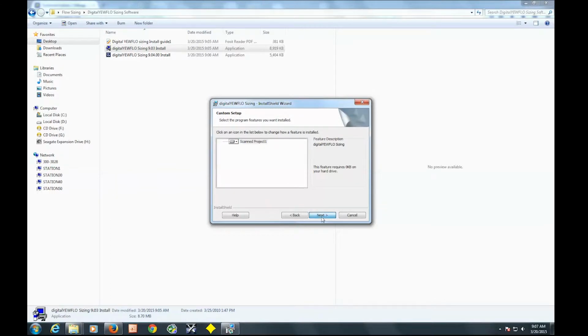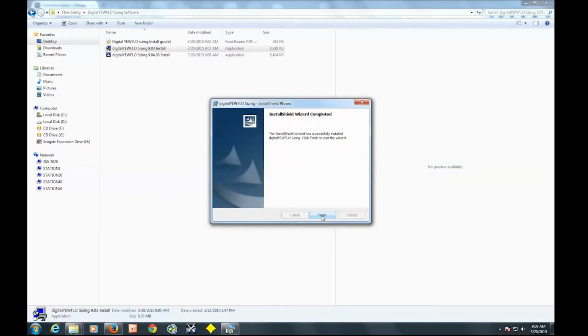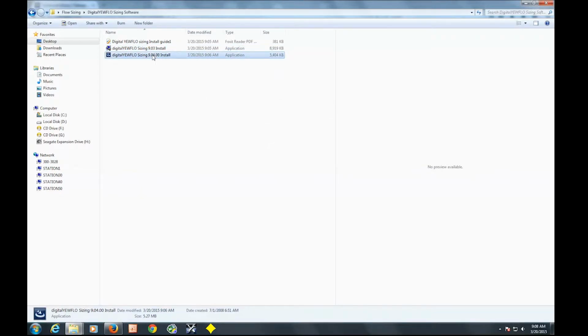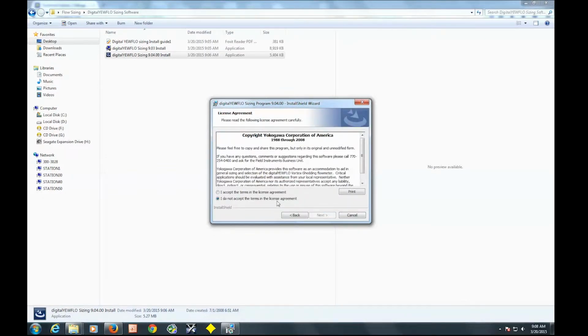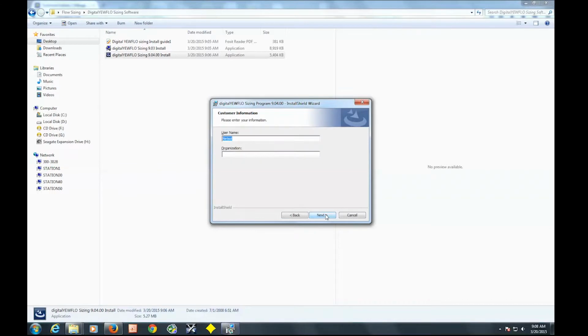Modify. So we were successful this time. Next, we're going to install the 9.04, the latest version. Same thing, run as administrator. Accept the license agreement. Whatever you want to put in here. Wait for it.